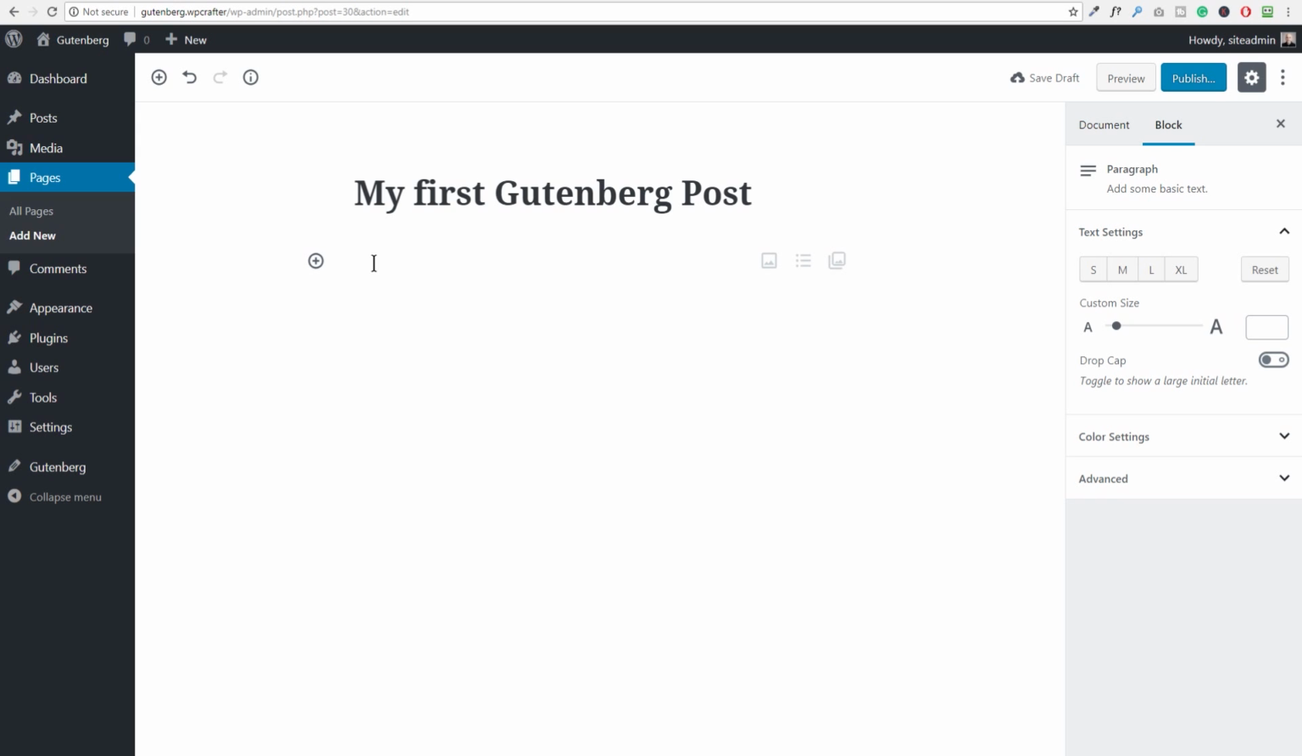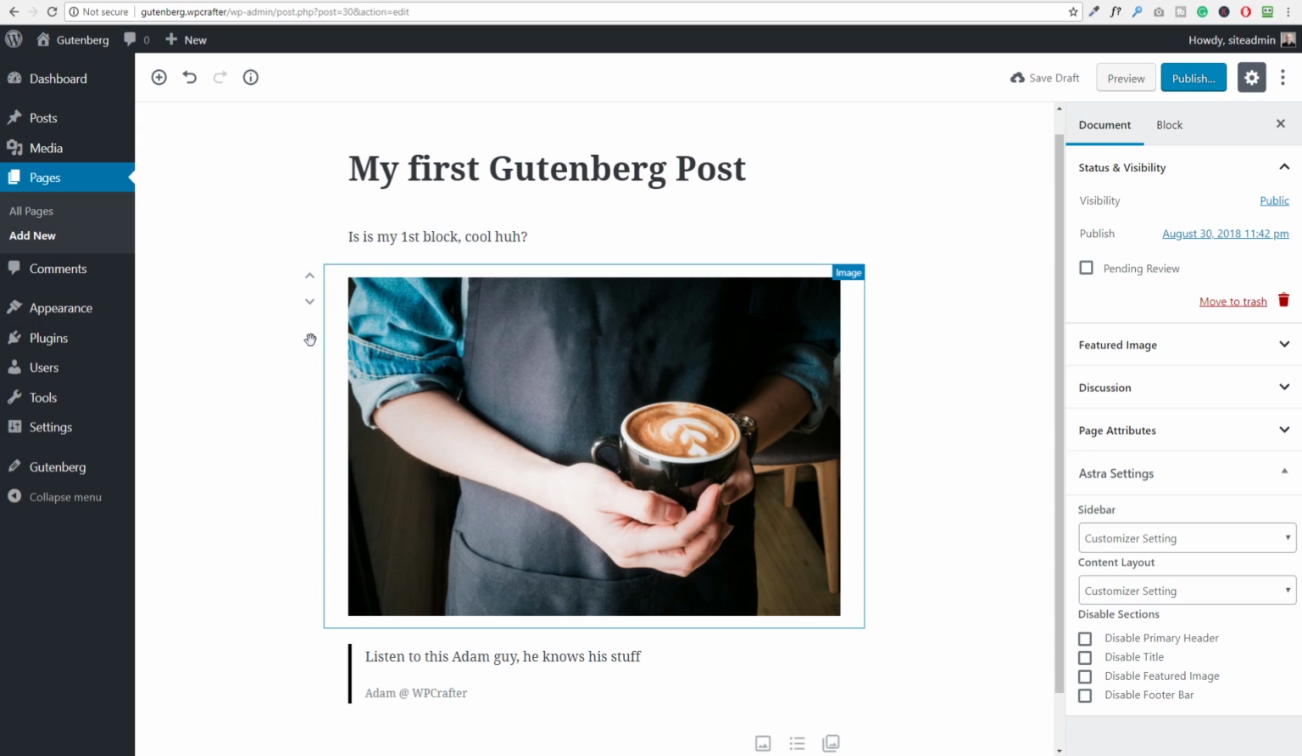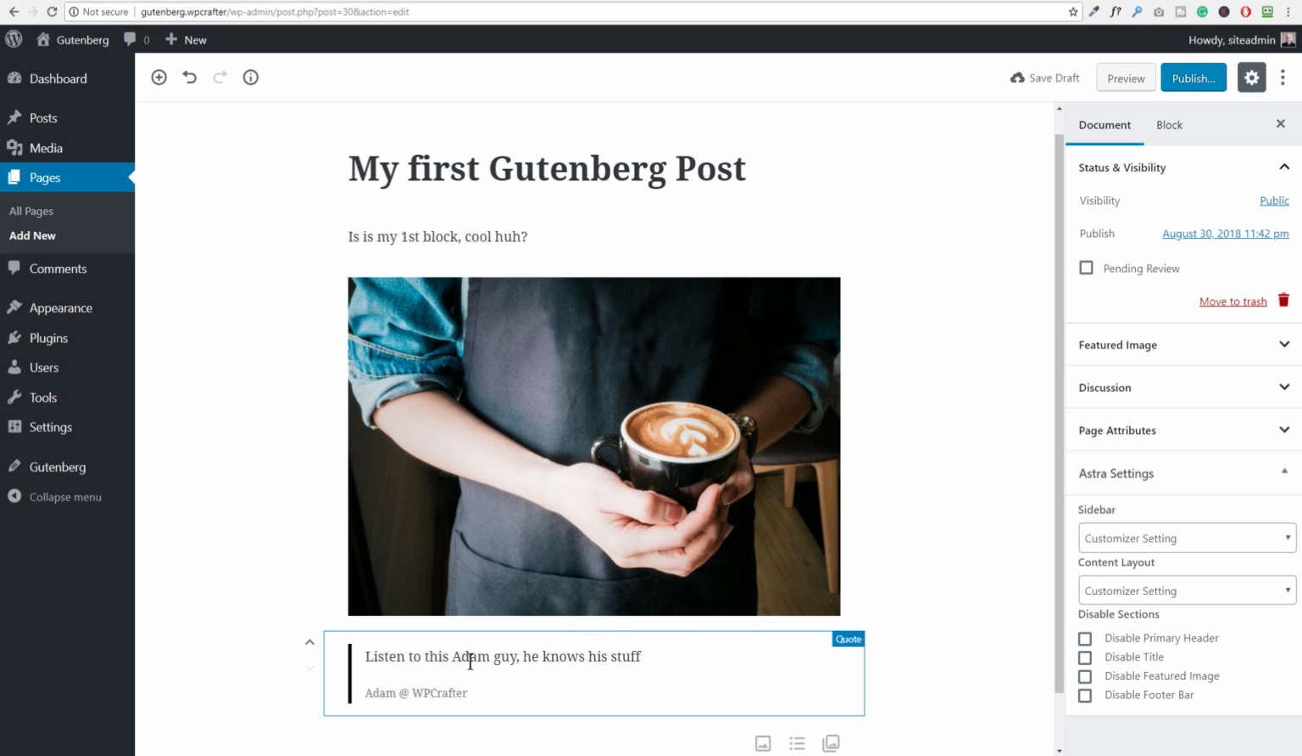I'm going to put some information in here. Okay, I'm back. I've gone ahead and created 3 blocks. The first one's a normal text block. The second one is an image block. And the third one is a quote.